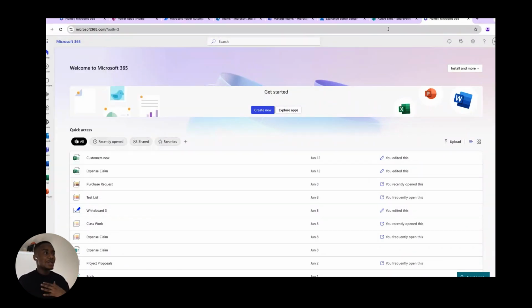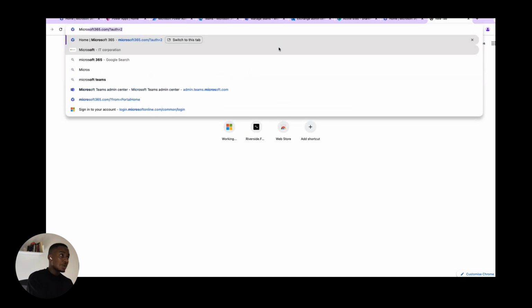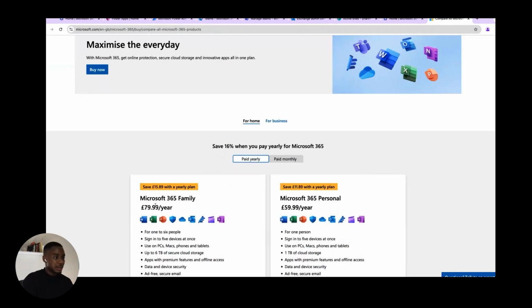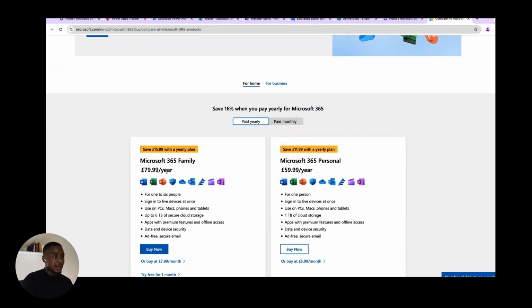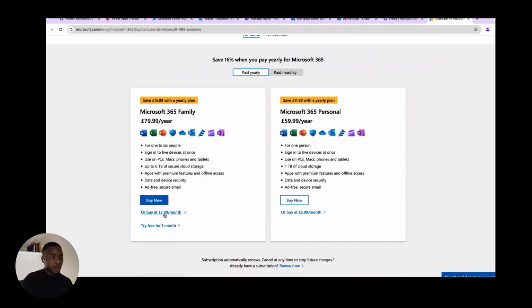If you personally want to pay for Microsoft 365 on your own, either because you want to practice or you have a business that you want to create emails for, that's another thing. You can create company emails using Microsoft 365. Let's go to Microsoft 365 pricing. You can pay for it yourself. Okay, so you see there's this one, 79, so 80 pounds per year or £8 per month.